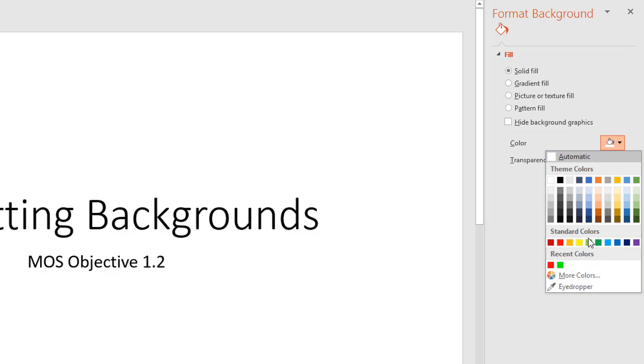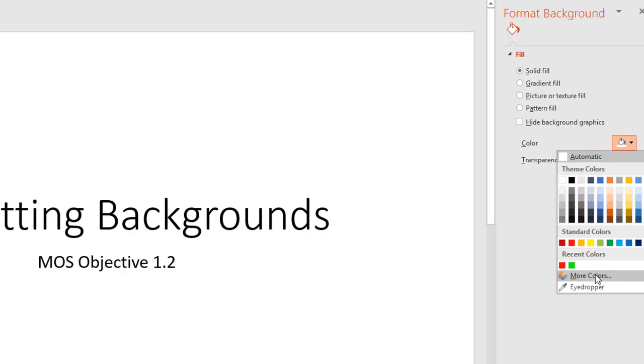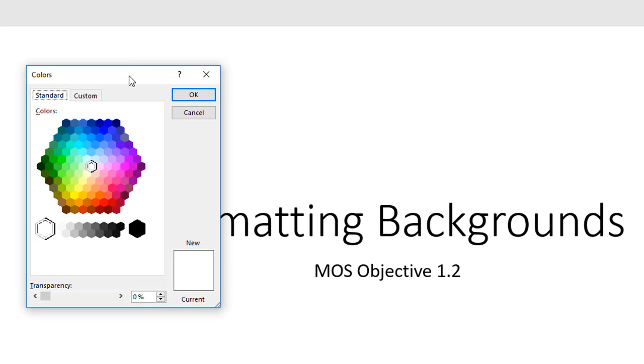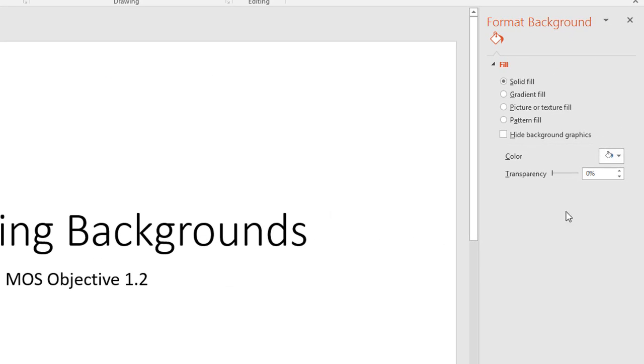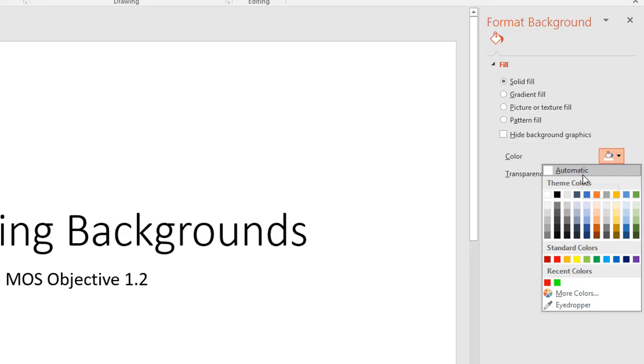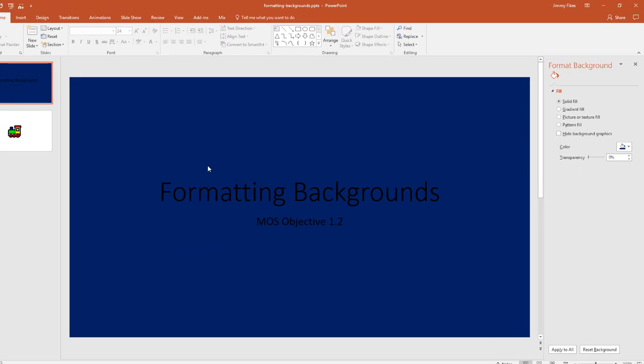Now right below that we have standard colors, and these are just the standard colors that we'd find like crayons in a box. Below that we may have other colors that we've used recently. We have also an option for selecting more colors. If I select this one, then we see that we have a dialog box for standard colors or for custom colors. We can select either of these and select a color from it, or we can just select a color from one of these options here in themes and standard colors. I'm just going to take this dark blue color and make this the background for this title slide.